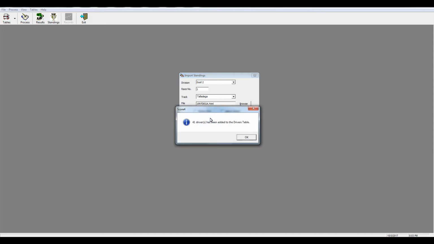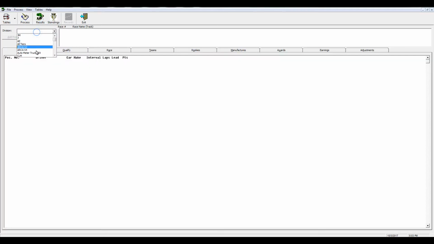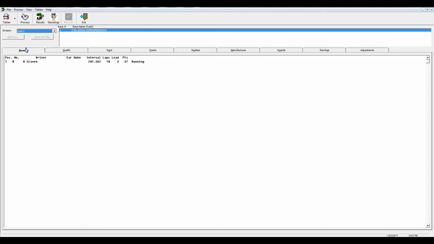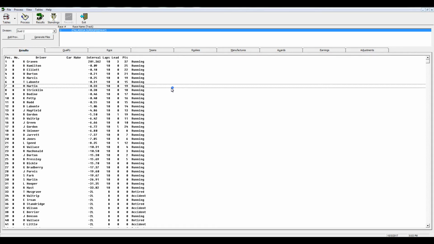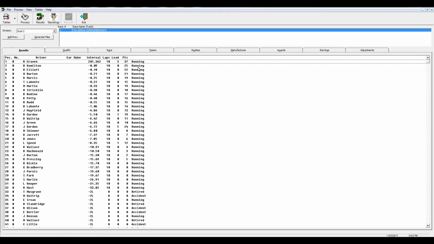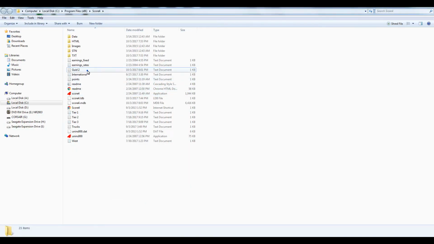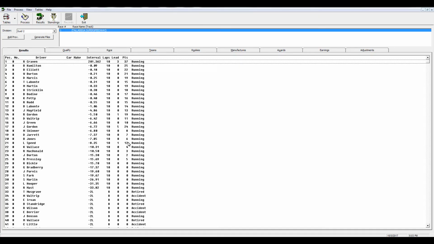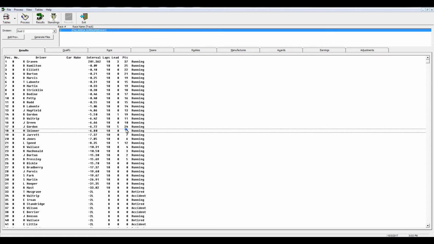So click process. 41 drivers been added to the drivers table. I already showed you that. So I go back to that UD2, and there you have it. So Ricky Craven won the race. He led 1 lap. So he got 37 points. I put in 30 for the race win, and leading 1 lap, 7 points, 37 in total. So wow, look at that.